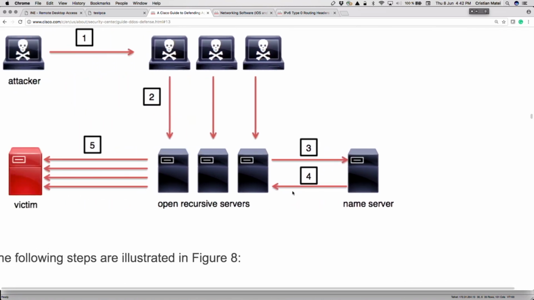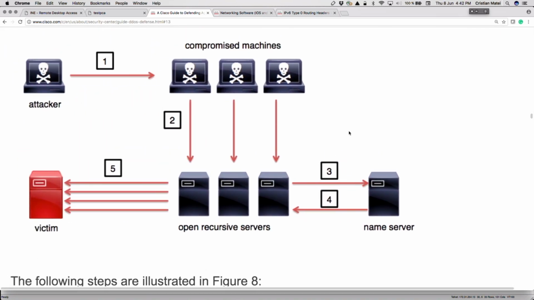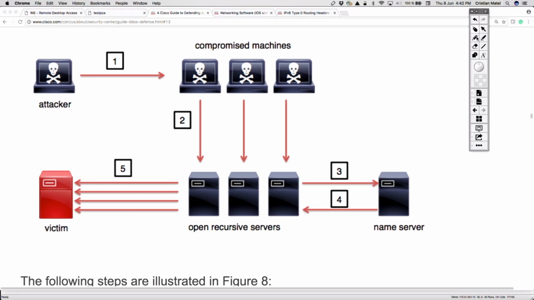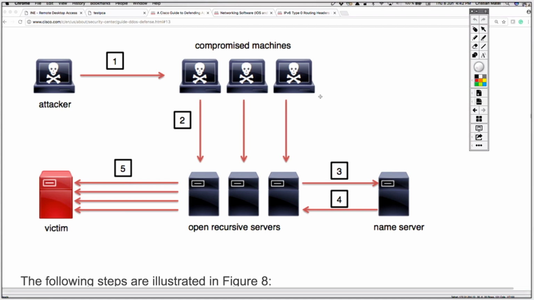Because this is, in the end, as I was saying, the amplification attack is a better, enhanced version of the reflection attack. That's the only difference between them. So here, I'm going to use red for the attacker. We have the attacker here on the top left side.